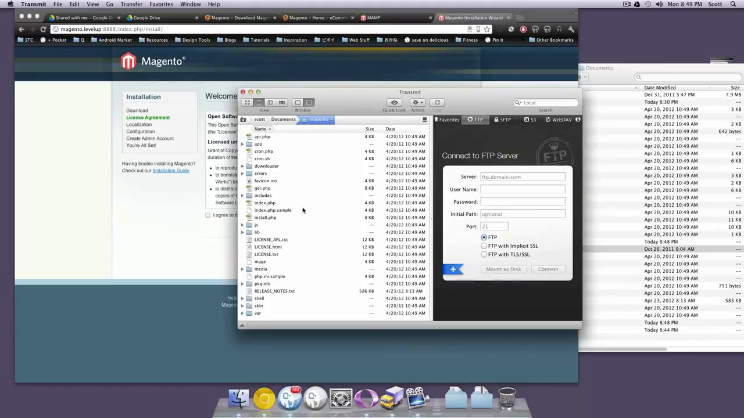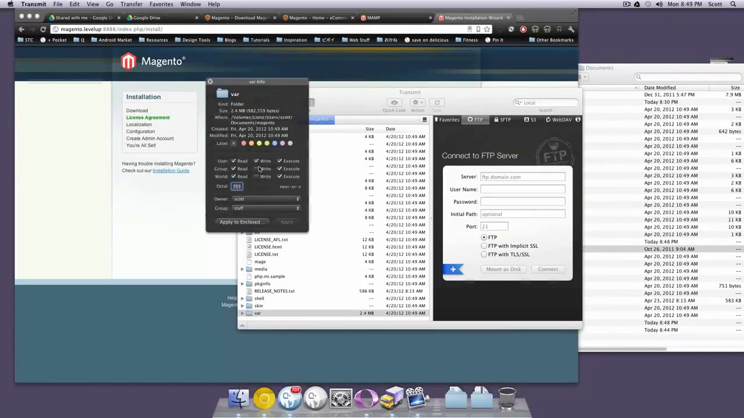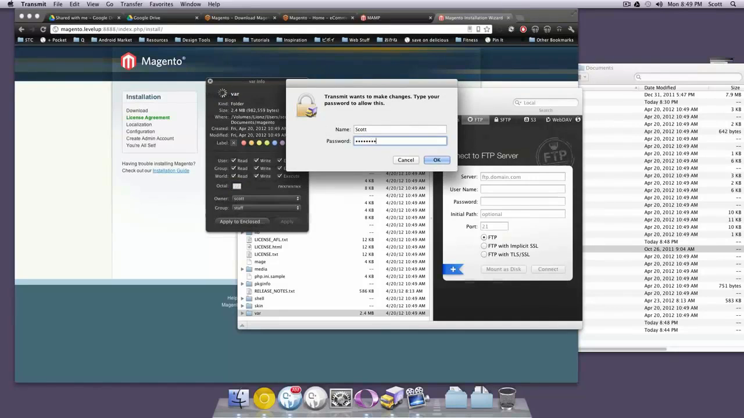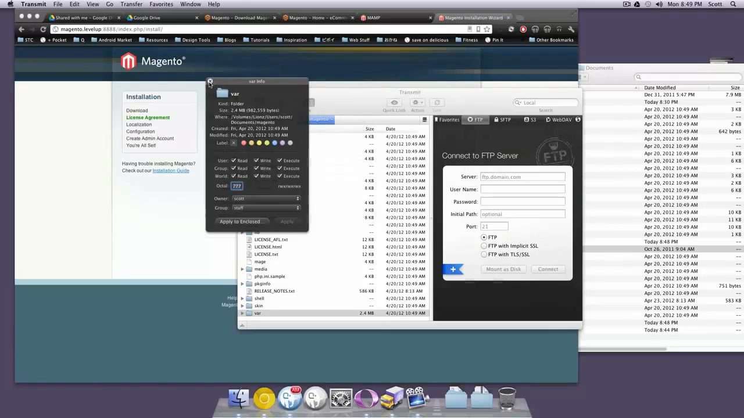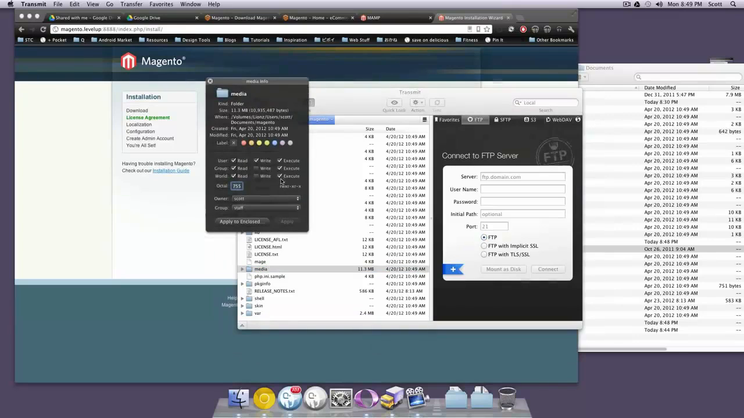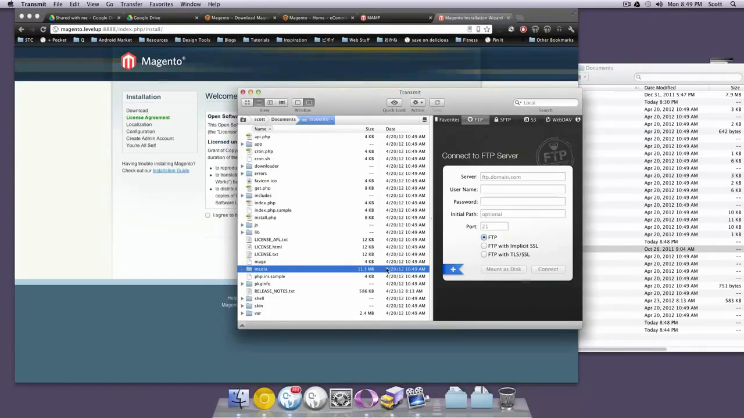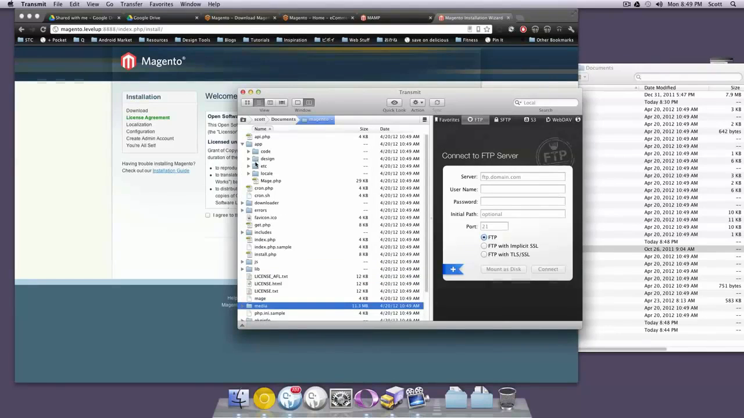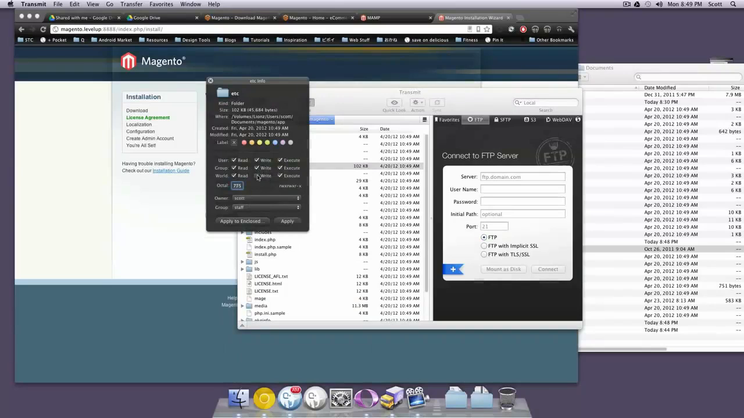So we're going to need to ensure that certain directories have 777 permissions, those being var. So you can see right now it's 755. We'll apply this and my password. Okay, so now it's 777. And also media needs to be 777 as well. Okay, and then we also need the etc folder that's within the app folder to be set to 777. We can do that. Okay.